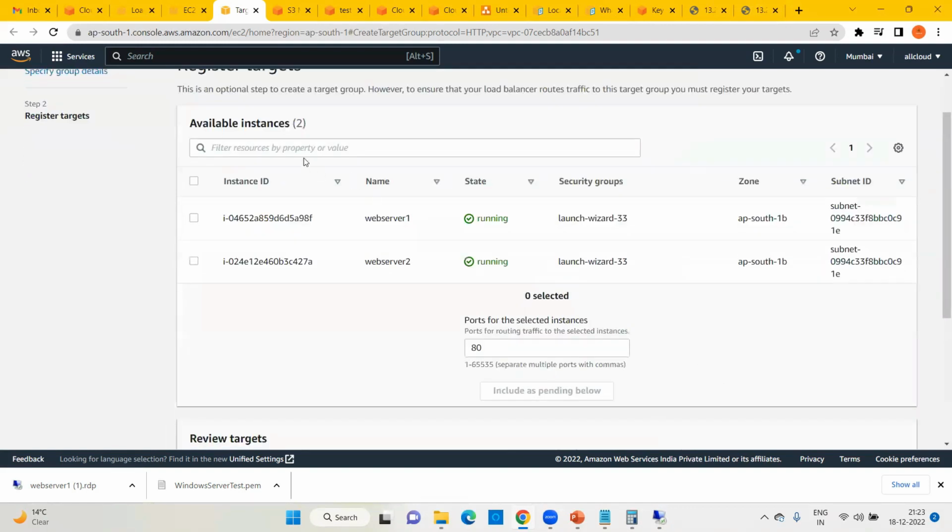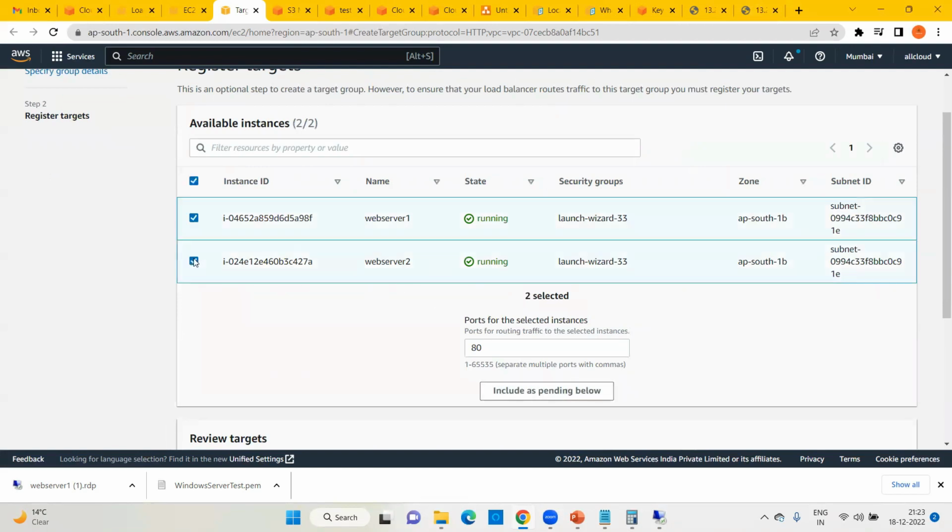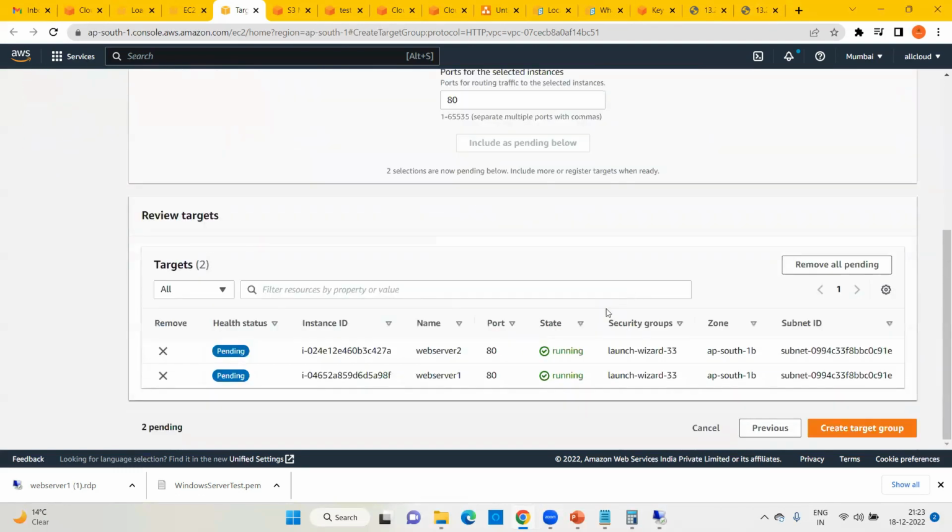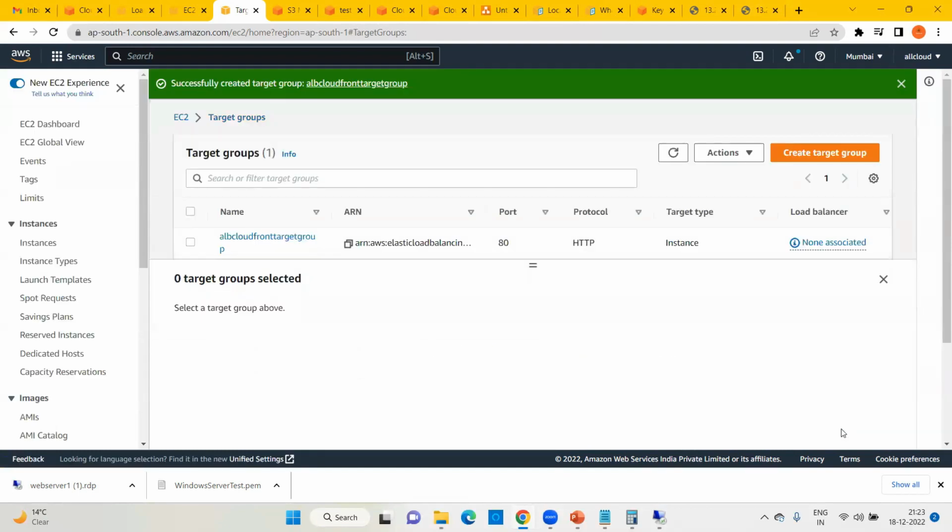Here it is asking you which available instance you want to add as a target. So I'm saying let's add both the instances and click on include as pending below. Once you click on it, both instances are being added. And now click on create target group. So your target group is being added.